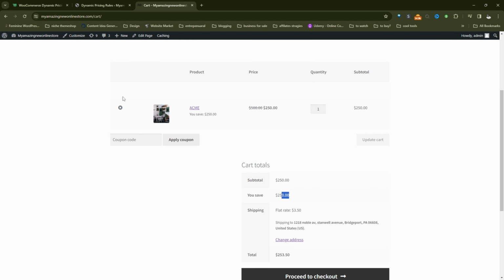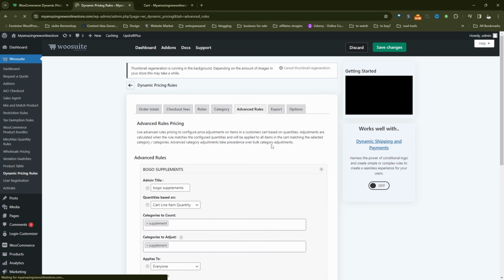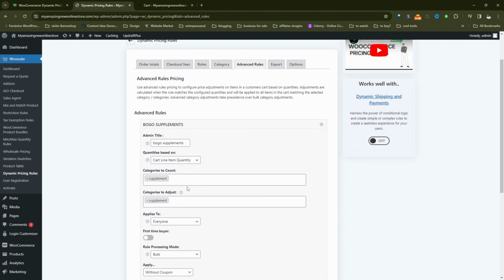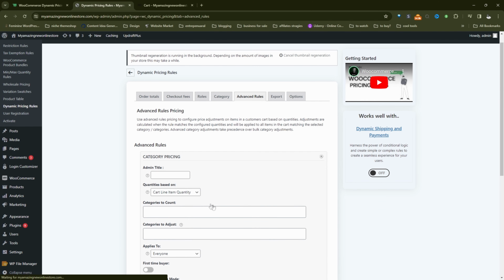Let's head back over to our dashboard and create some other type of rule. I'm going to disable this rule. Let's hit save changes and navigate to advanced rules. Let's create a bulk pricing rule for a particular user role. Let's delete this one and add a new rule. We can give it a name, it's just for internal purposes.